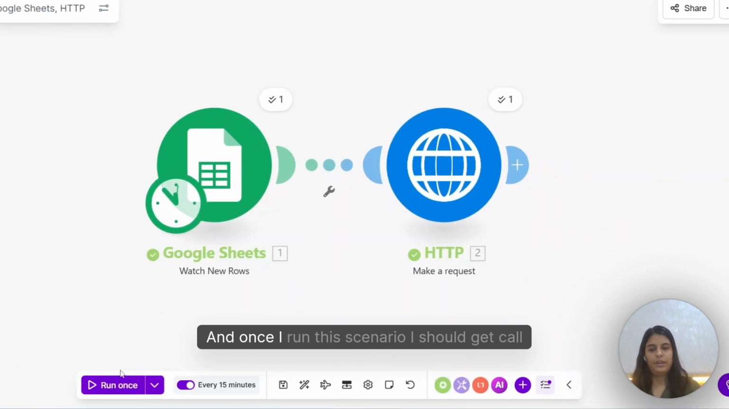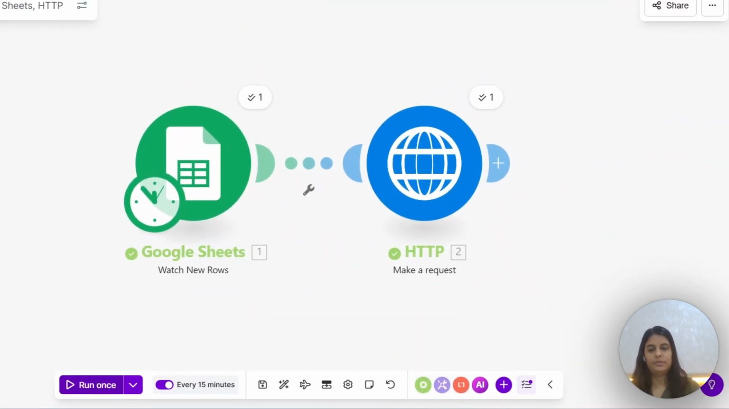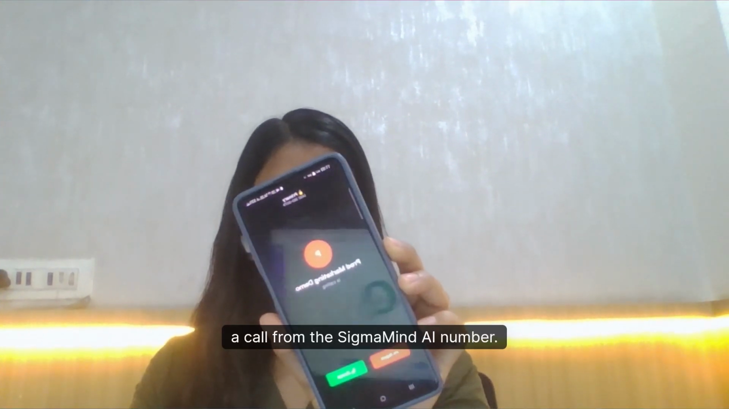And once I run this scenario, I should get a call from the SigmaMind AI number. You can see I am getting a call from the SigmaMind AI number.